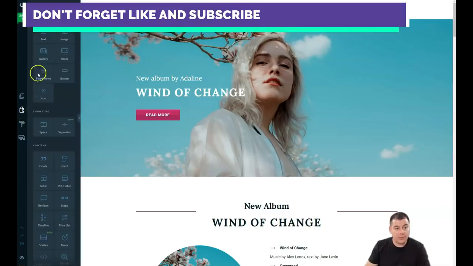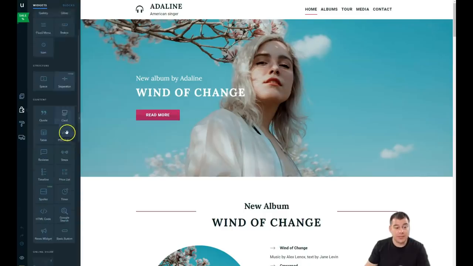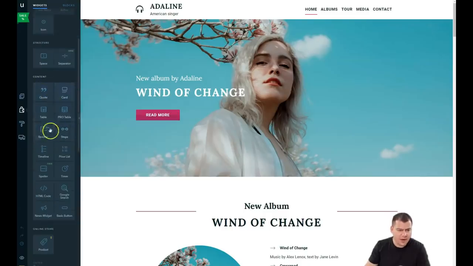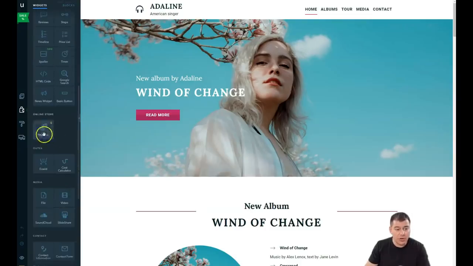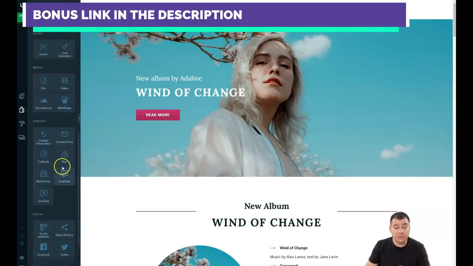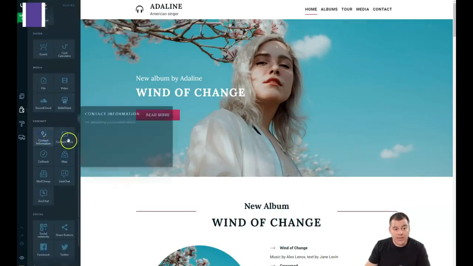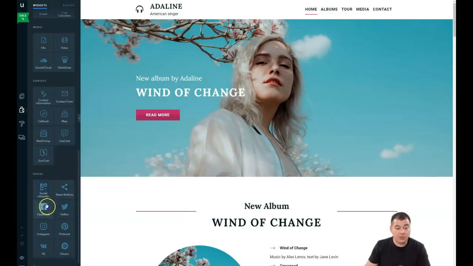Builder, the next button, has text, image, gallery, slider, fixed menu, button and icon. Those seven tools are actually enough to build everything. And of course you're going to use spacer and separator. Then content: cards, timeline, priceline, steps, timer, Google search, basic button, and so on. Online store, if you want to build one, you have the product. Media like file, video, SoundCloud, and SlideShare. Contact: form, contact information, callback, map, MailChimp, live chat, and Jivochat are also available here.